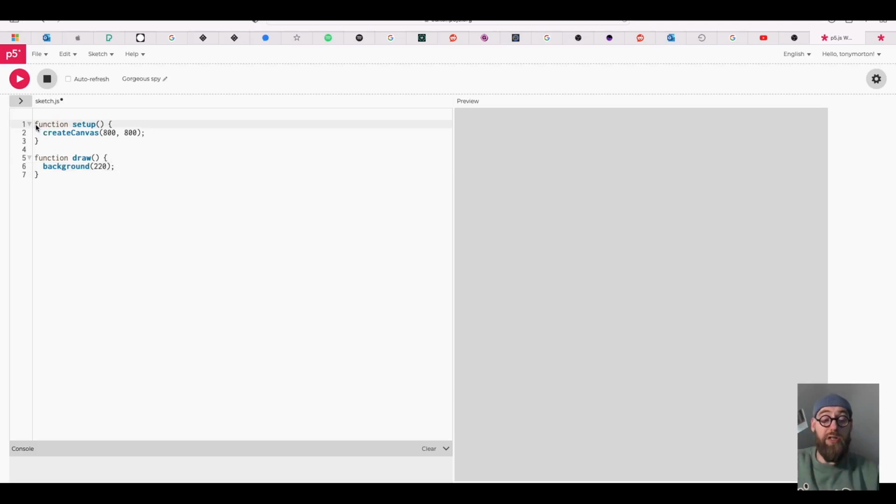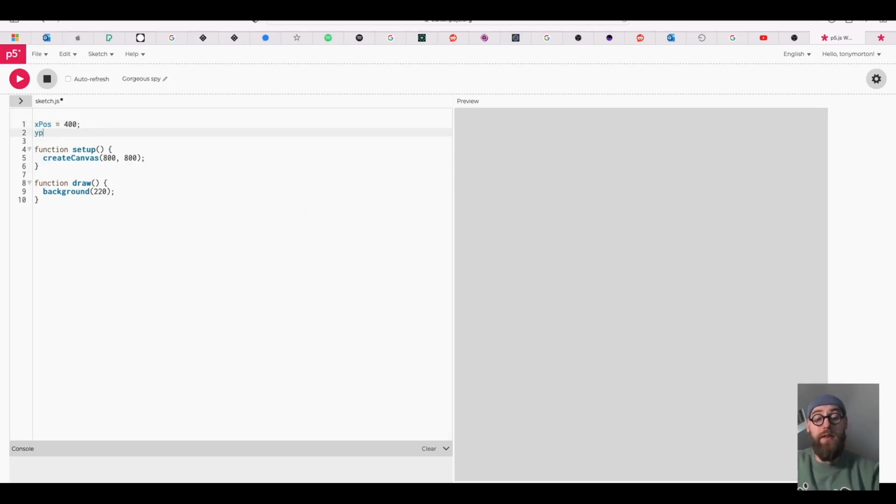But because we want those values to change over time, we want to create variables for them. So I'm going to create a variable called xPos, and I'm going to make that 400. So that is halfway across the screen, because this is 0, this is 800. So 400 is going to be right bang in the middle. And then I'm going to say yPos is 0. I'm going to be consistent with my camel case. There we go. yPos is 0. So that's right at the top.